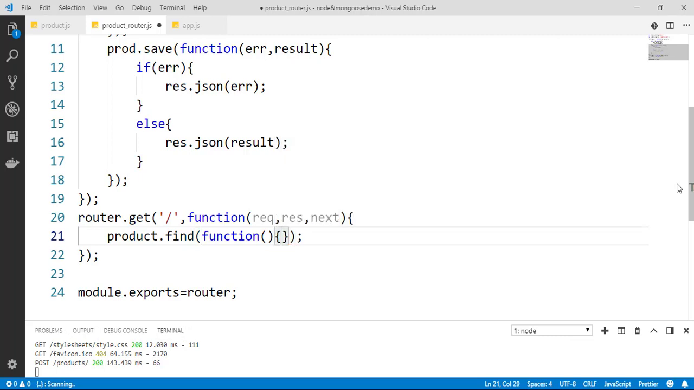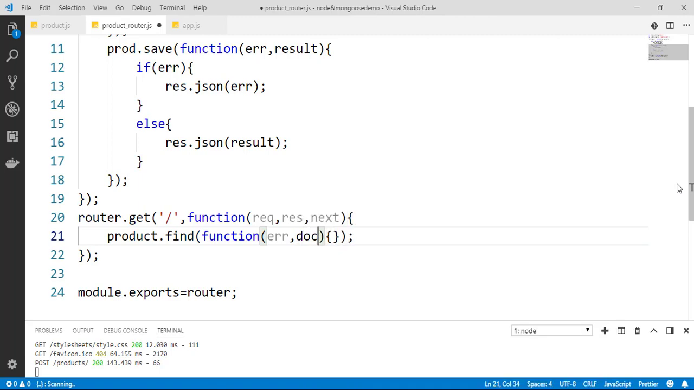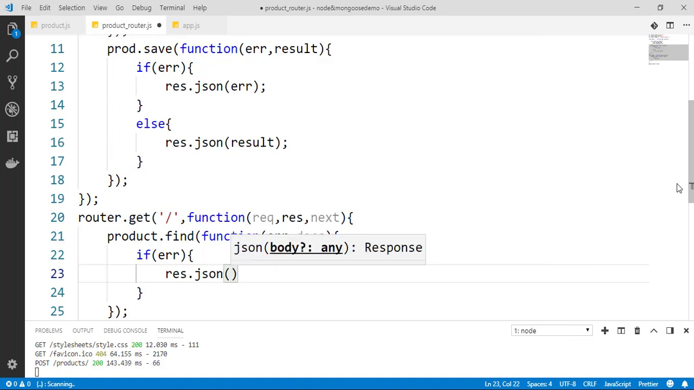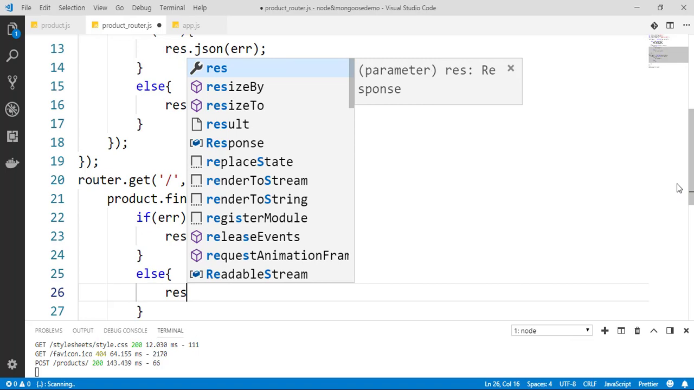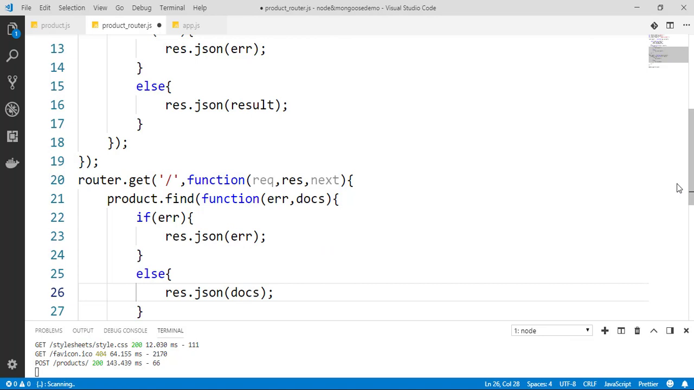So here inside the find, it will return us the error if it hasn't been able to connect with MongoDB, and if it succeeded, it will return us the documents. So here I'll say docs. Now I'll say if there is an error, response.json, the response will be returned back to the user. So here I'll say return us the error, whatever the error is, else if it succeeded, then return us the exact documents.